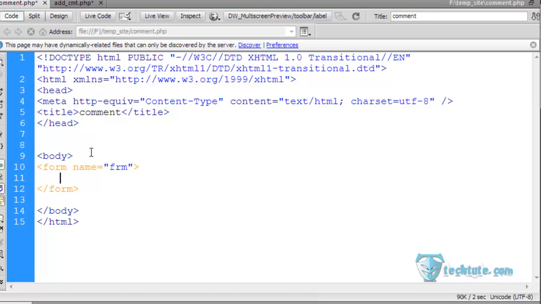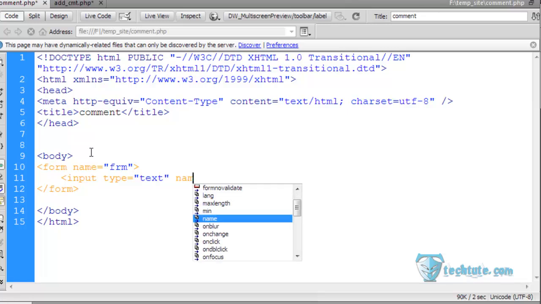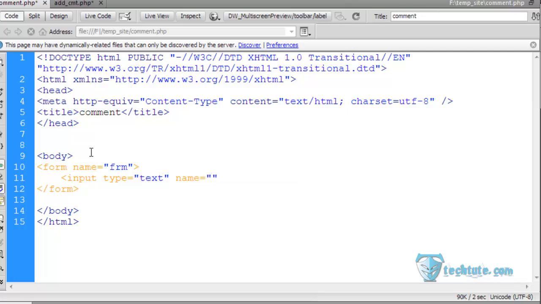Now we're going to make an input tag. The type would be text. Name would be comment, and ID would be comment also.